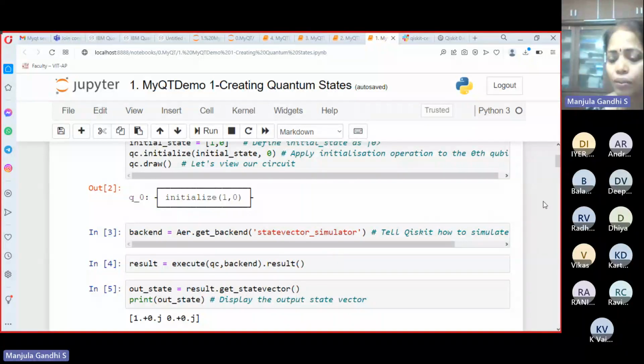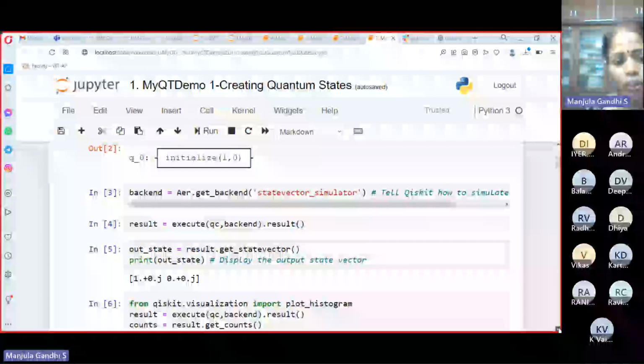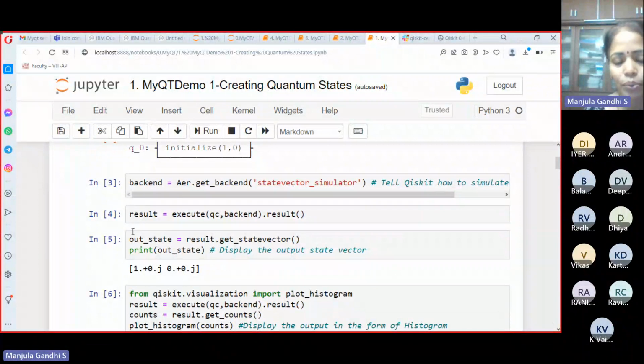And I'm using another visualization here. The most important one which we use regularly is the state vector output. So I'm taking this result variable, result.get_statevector, storing my output in an out_state variable, and displaying it. So print of out_state. So what does it do?